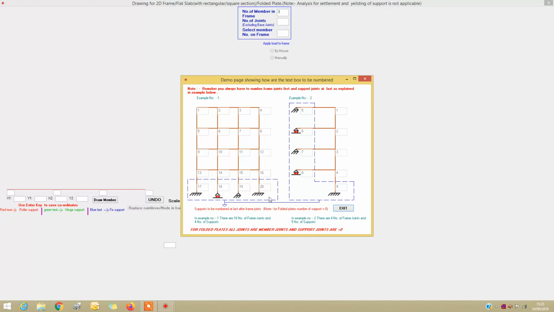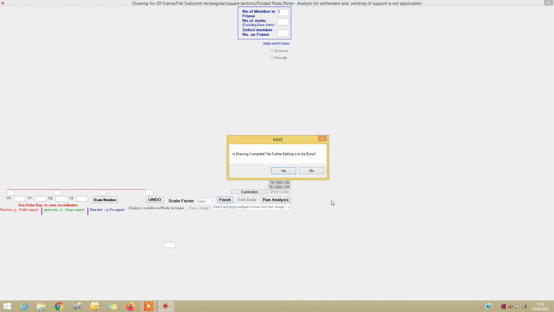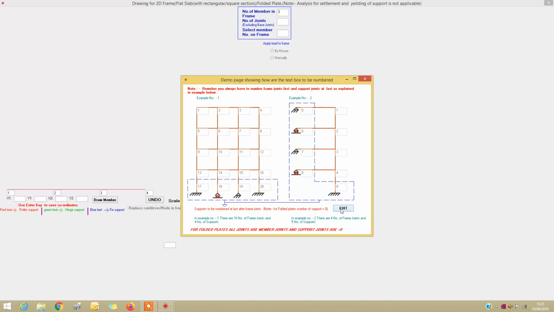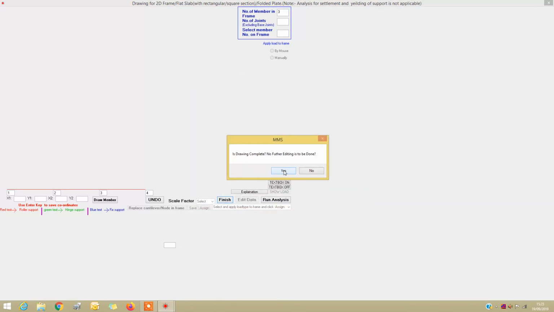This page shows that the frame joints are to be numbered first and the support joints are to be numbered last. Exit. Is the drawing complete? No. Now we can see that all the joints are support joints. So let's number the text box. Click the text box and the number will be populated. 1, 2, 3, 4. Click finish. Exit. Is the drawing complete?